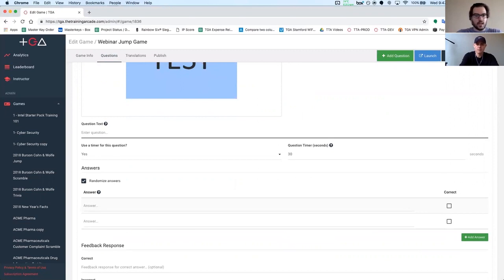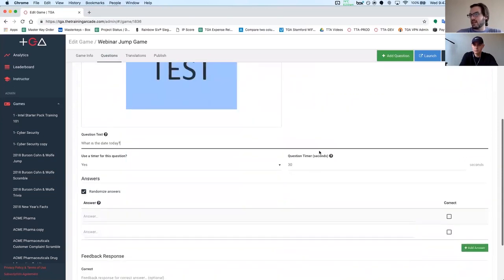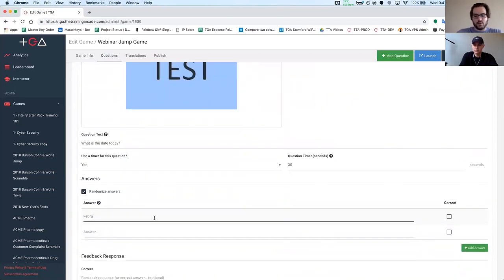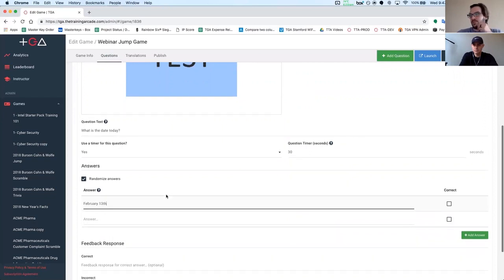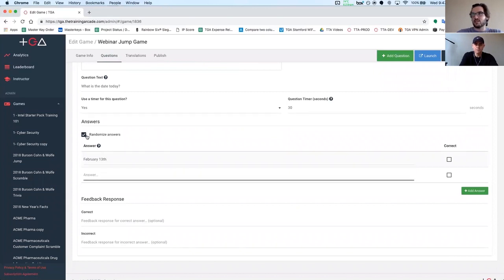So let's go ahead and add a question. I'm going to add something super simple: what is the date today? And everybody knows what date today is, because tomorrow is Valentine's Day, so today is going to be February 13th. Go ahead and add my answers right below here. And I've gone ahead and checked randomize answers.